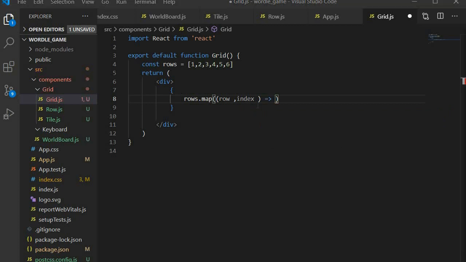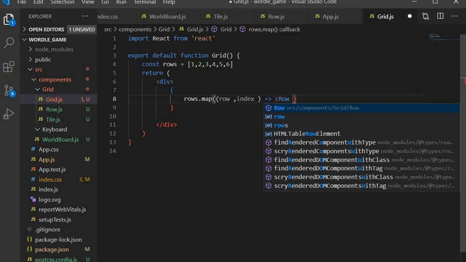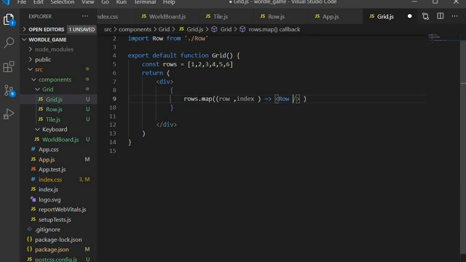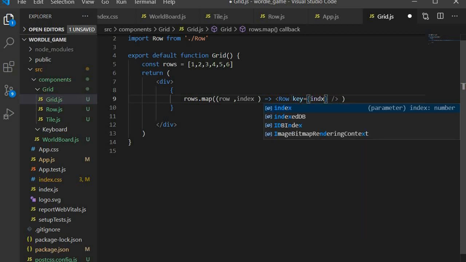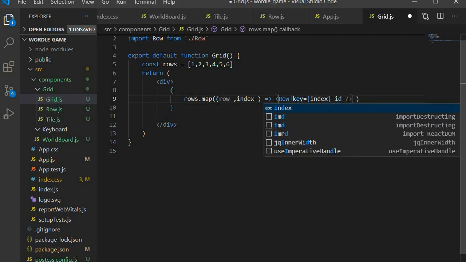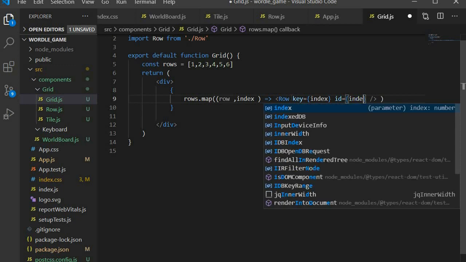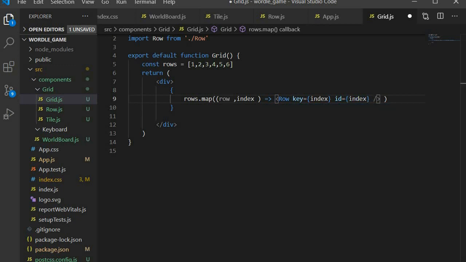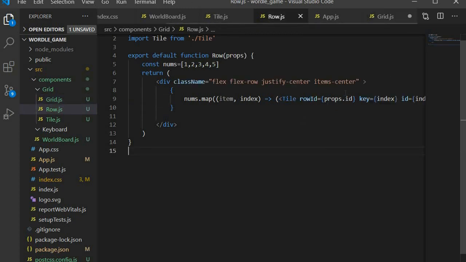And we're going to implement our row inside of here, just like that. We're going to first give it a key so that React doesn't bother us. I'm going to give it a key of index, and then we're going to say ID is equal to index. So this is the ID that is going to be used as a prop over here in our tiles.